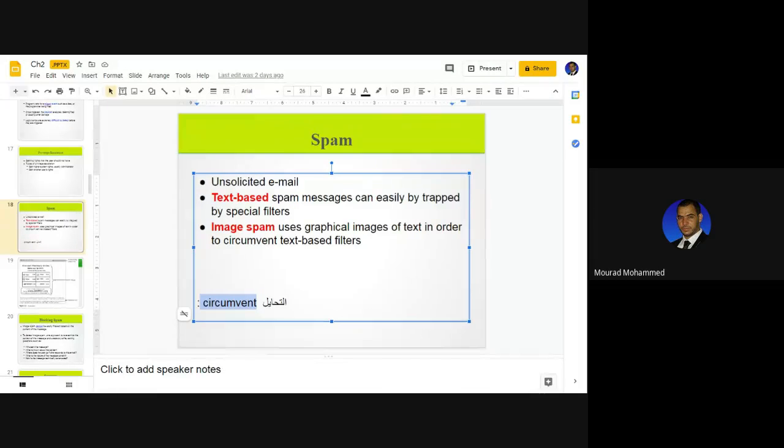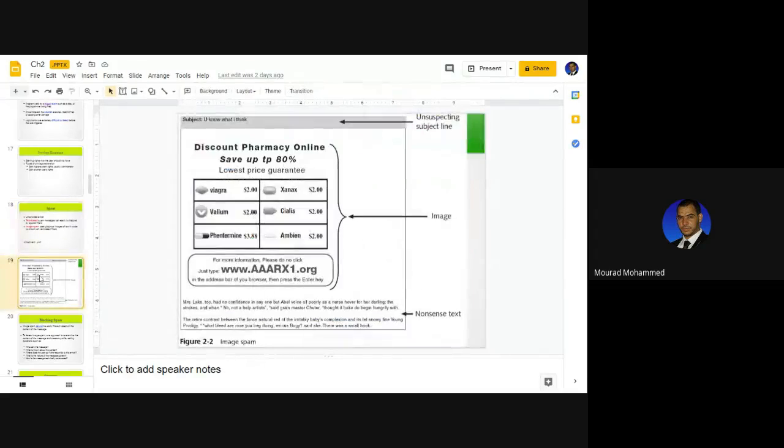The contents of spam are like any email. It might have textual content or graphical content. This is an example of an unwanted email, spam. All of this data here is an image and a small piece of nonsense text.